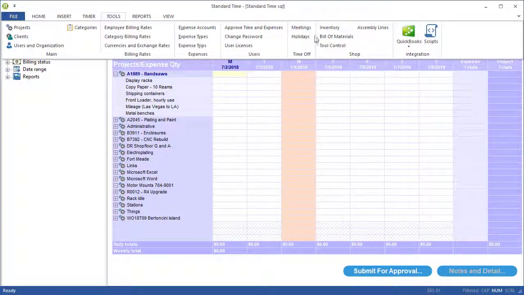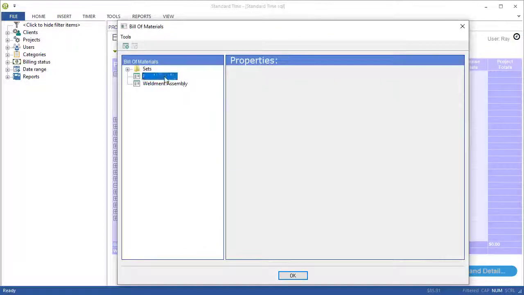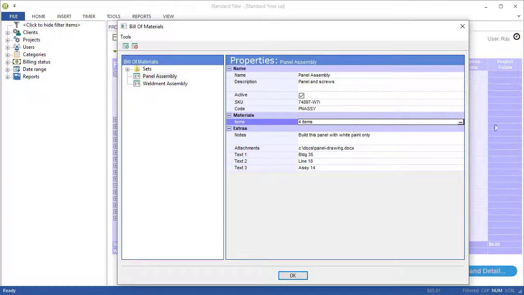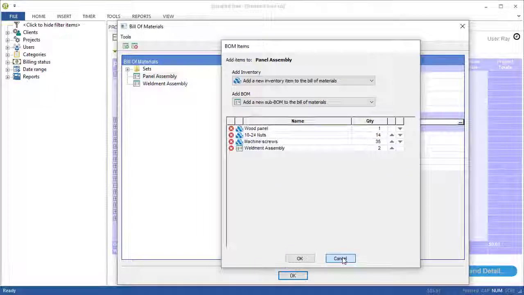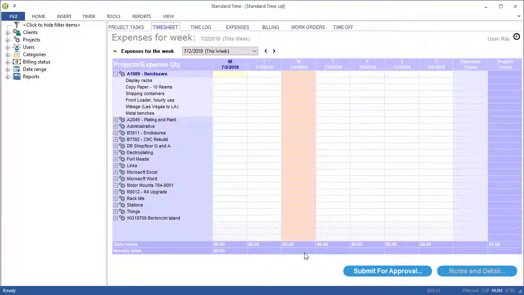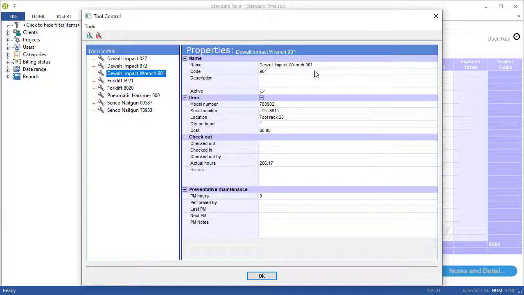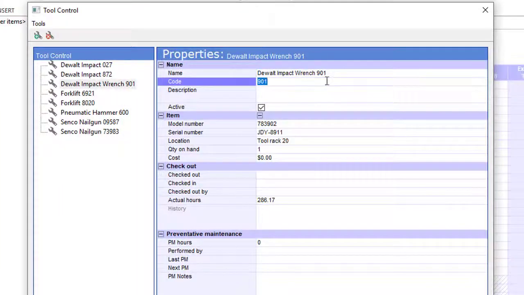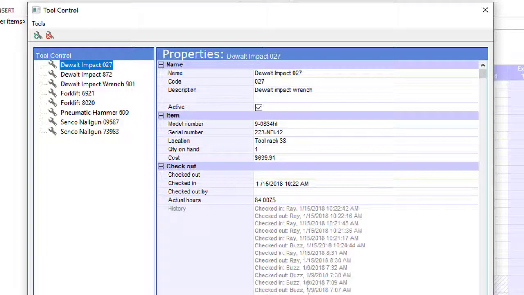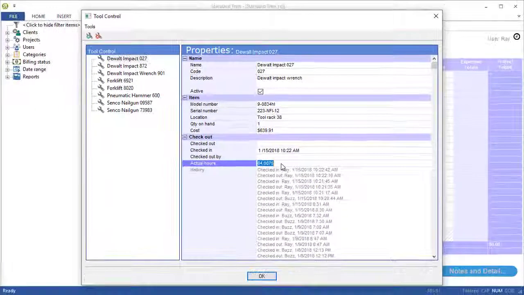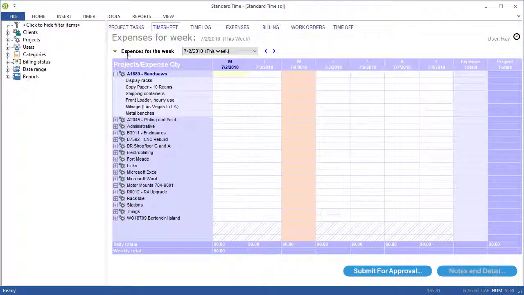Again, going over here to the Tools menu, choosing Bill of Materials, you can scan an entire bill of materials, which is really just a collection of inventory items, and when you do, it would deduct this quantity from each of the inventory items in stock. You can also scan tools. If you create tools here, you can scan this name or a code or a model number, a serial number, and then that would allow you to check tools in and out and collect actual hours for the tools in your tool bin or in the shop.